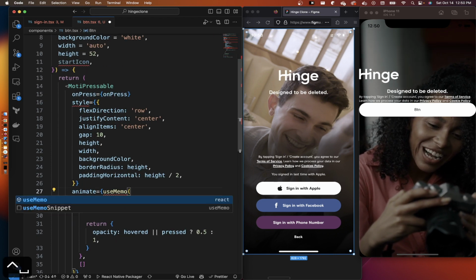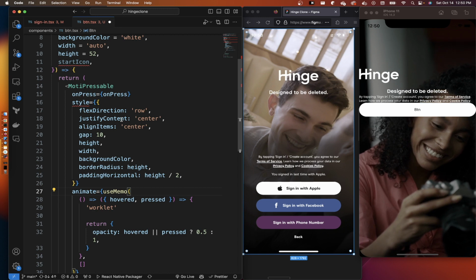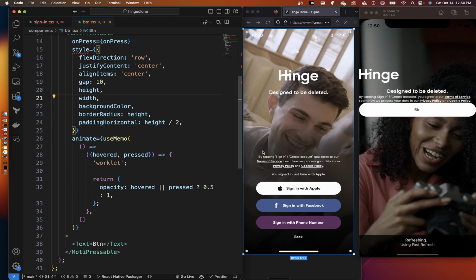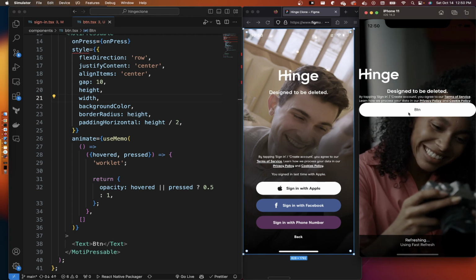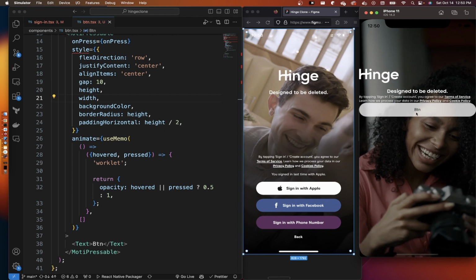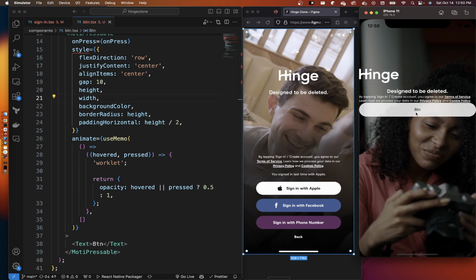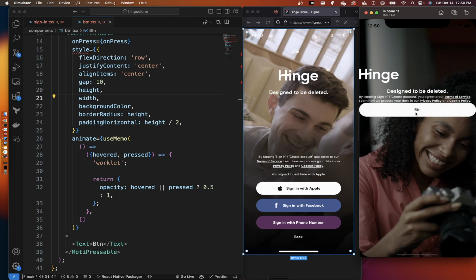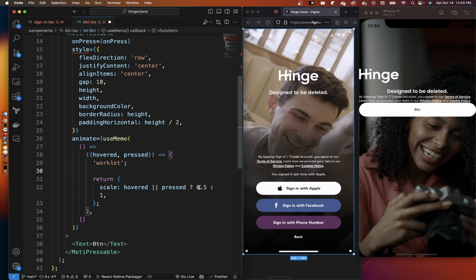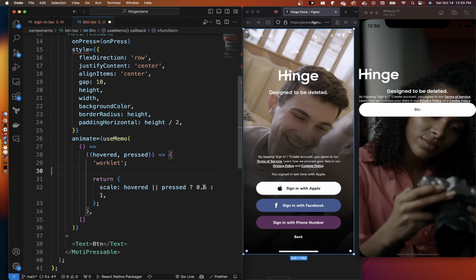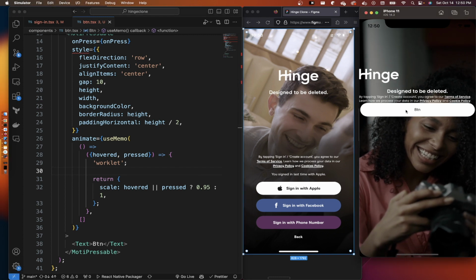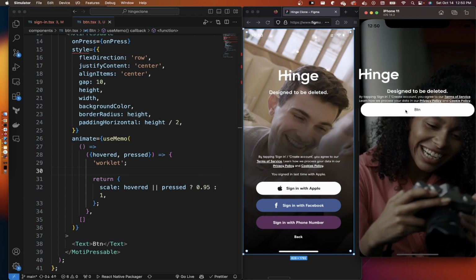Let's import use memo. Let's save. Next, when we press the button, there should be a fade like so, but we are going to change the fade effect to a scale effect. Set this value to 0.95. There we go.